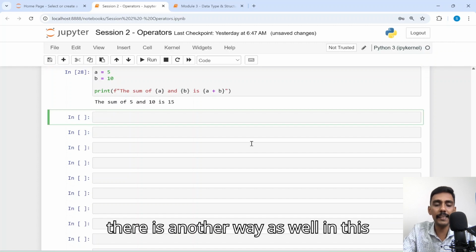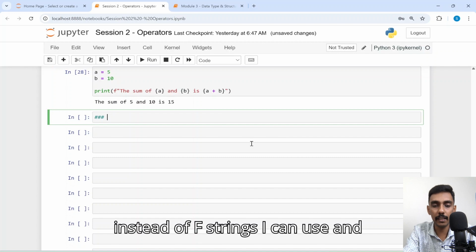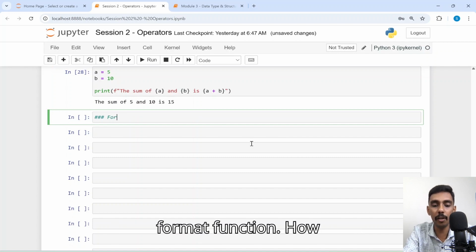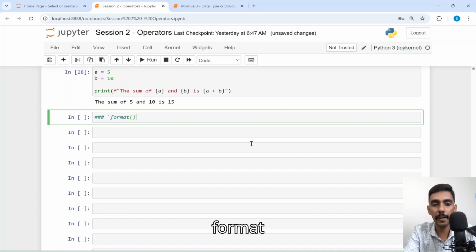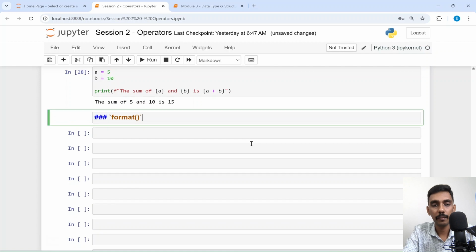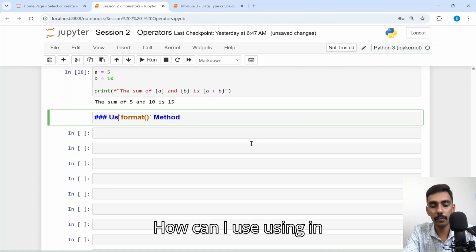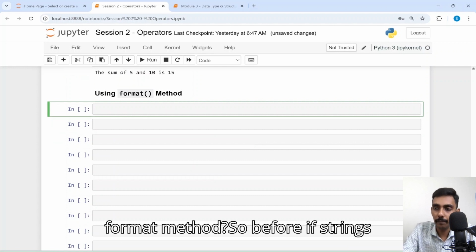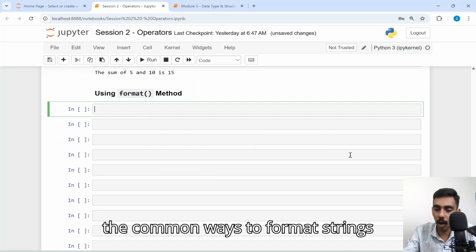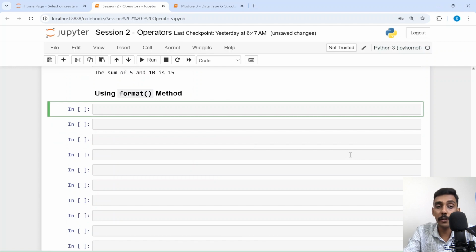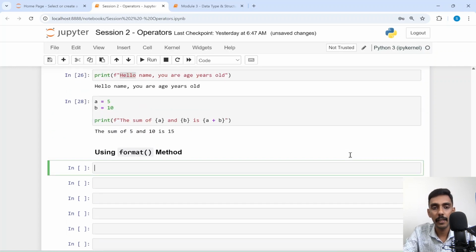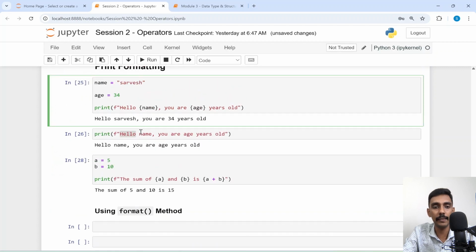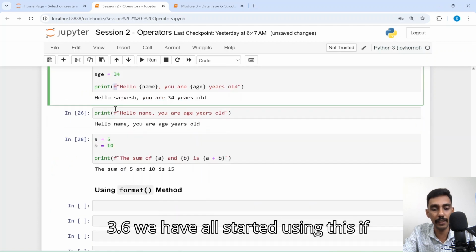There is another way as well. Instead of f-strings, I can use the format method. How can I use the format method? What is this format method? Before f-strings, the common way to format strings was using this format method. After Python 3.6, we have all started using f-strings.